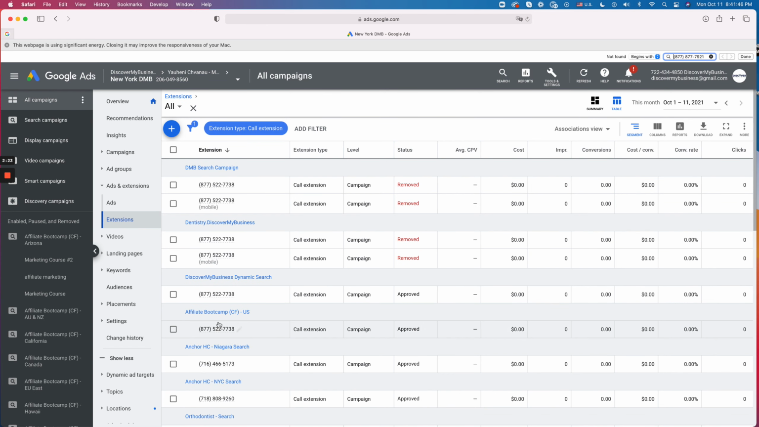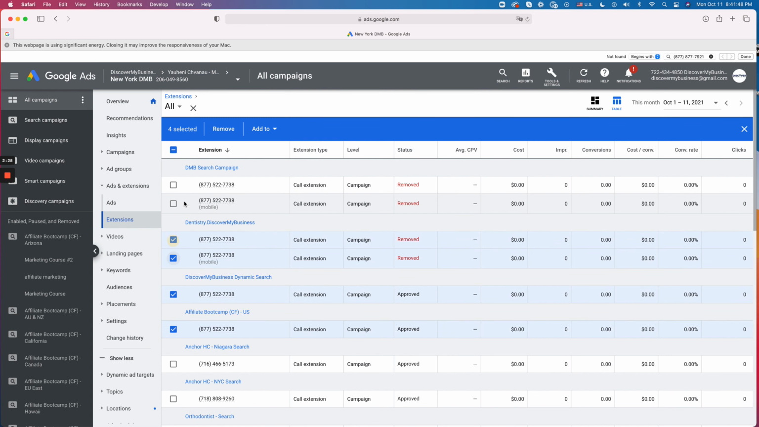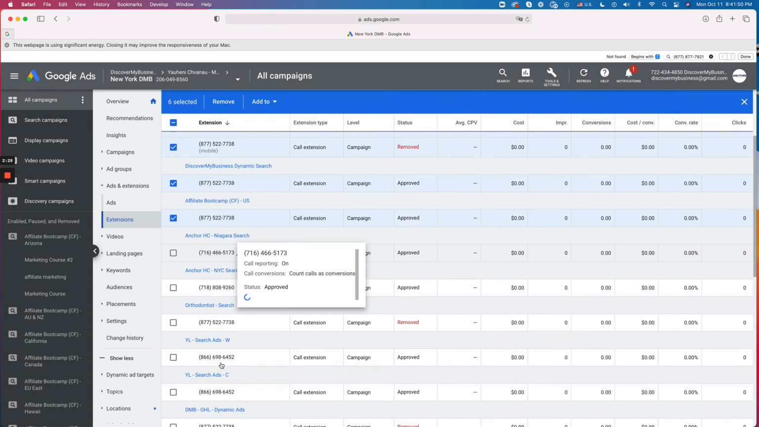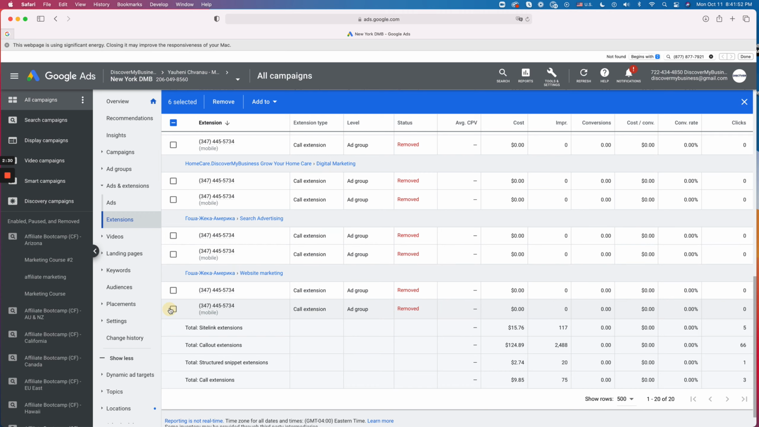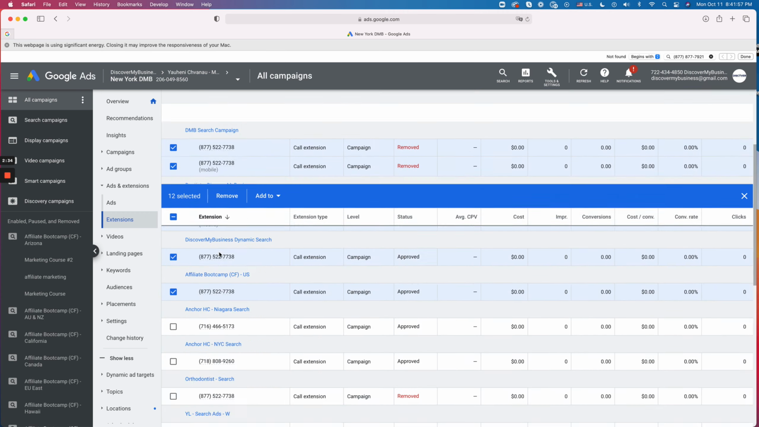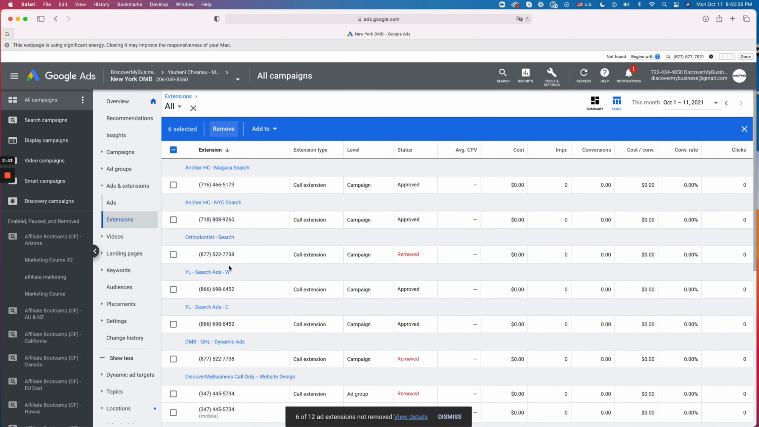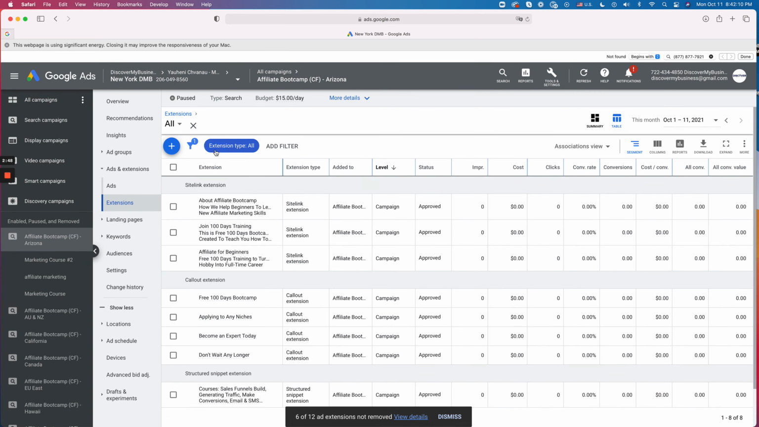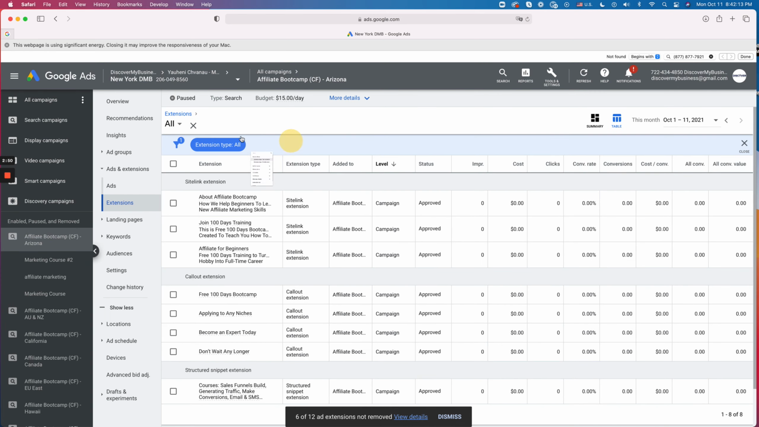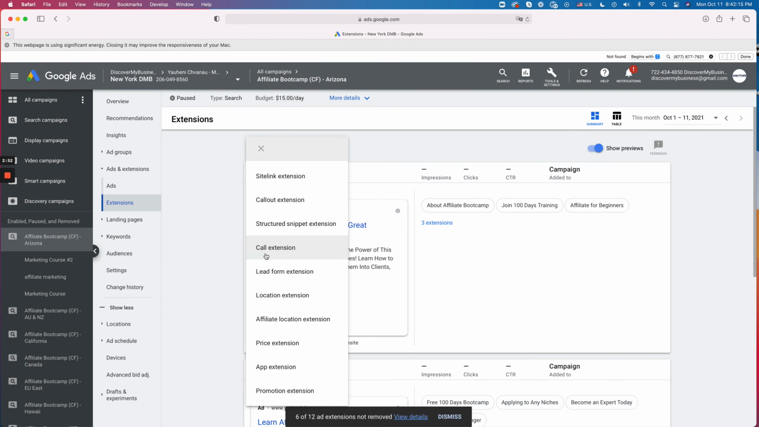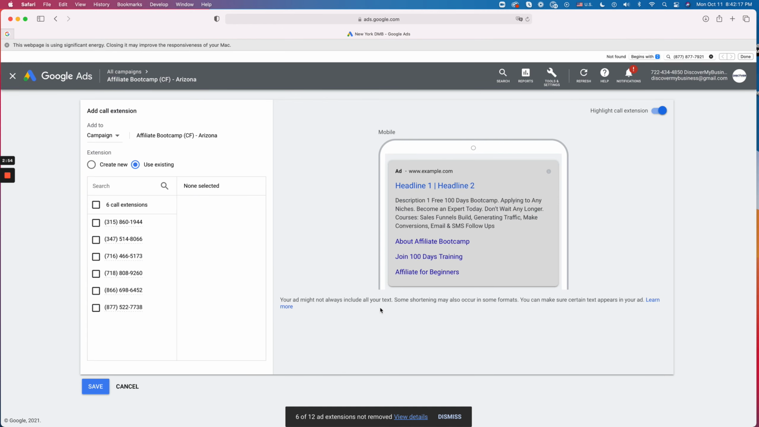As you see, we're using this phone number in one campaign, 2, 3, 4, 5, 6, six campaigns. Also, there's another phone number I want to delete. So let's do that. I click remove, confirm. Let's wait a little bit. Perfect. Maybe there are more phone numbers, but let's go to extensions right now. Click add extension, call extension, and it's still here.